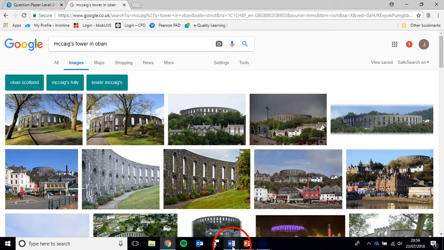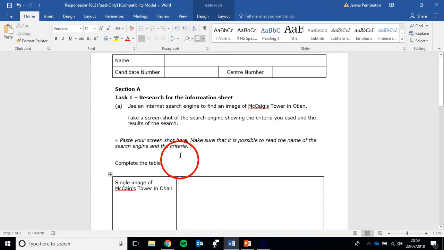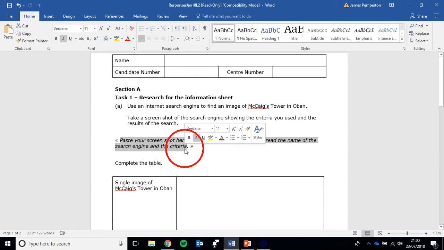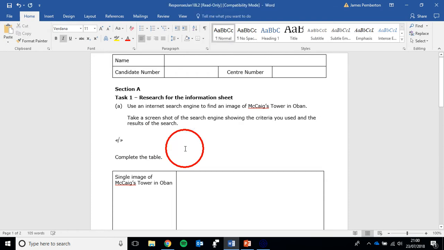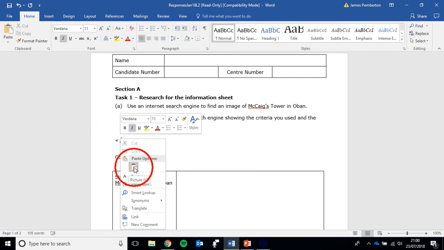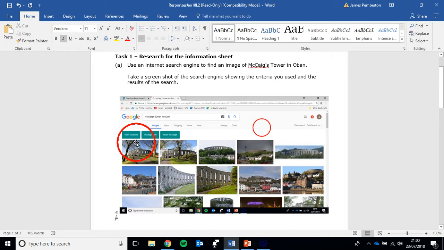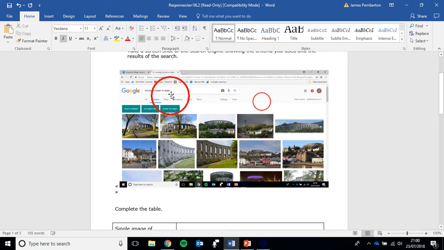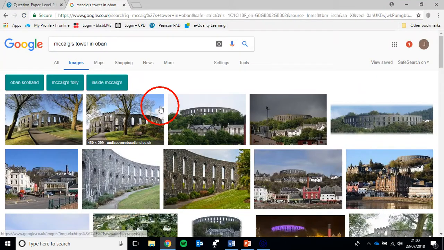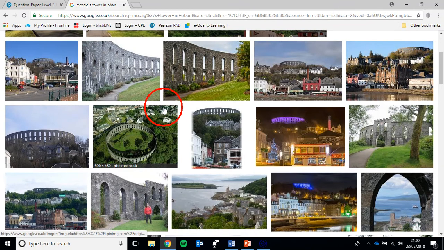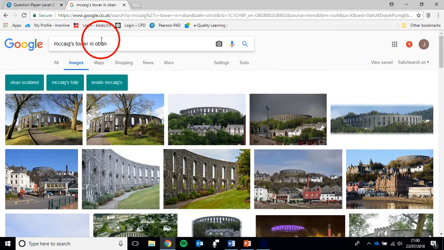So having pressed print screen, I'm going to go back to my responses sheet and I'm going to make sure I paste my screenshot in the correct area, and that is between these carets here. I'm going to delete the text. I'm going to right click and I use the paste image option, and you can see within that is my criteria, my search engine and the results. One way of losing marks on this is to scroll down and then take a screenshot, which obscures the criteria that you've used.